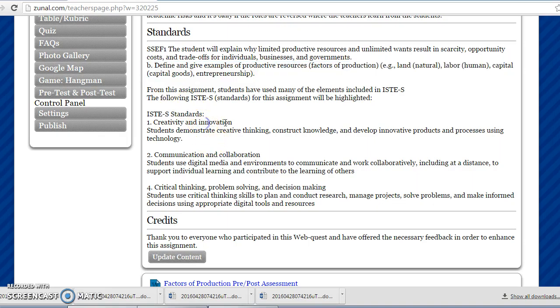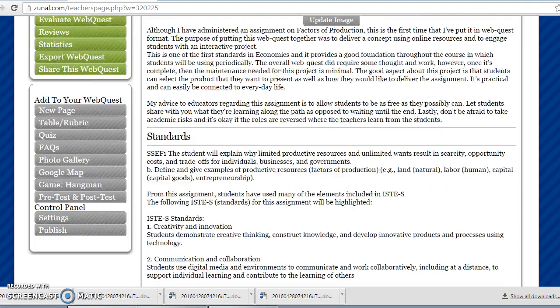And in the ISTE standards, you have creativity and innovation, communication and collaboration. Students will communicate with myself, and peers will communicate with each other. And we'll also have critical thinking, problem solving, and decision making. All of these elements will be part of this assignment.